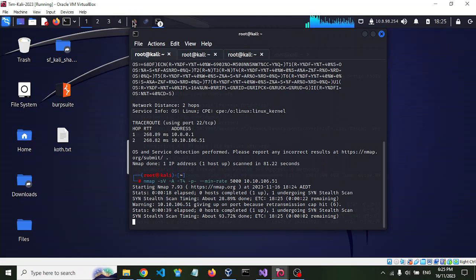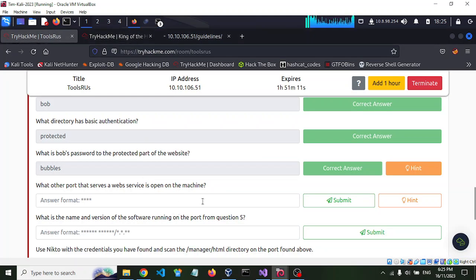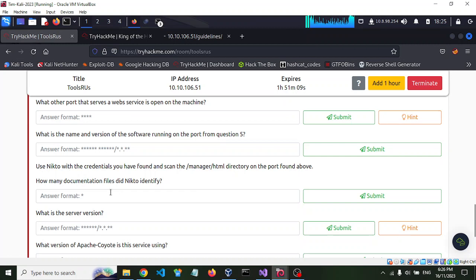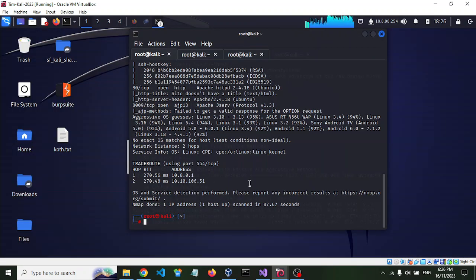Well, that's finished. Let's have a look at the other questions. Use nikto with the credentials you have found to scan this directory. How many documentation files did nikto identify? Alright, so we can run the. Oh, that's finished now.